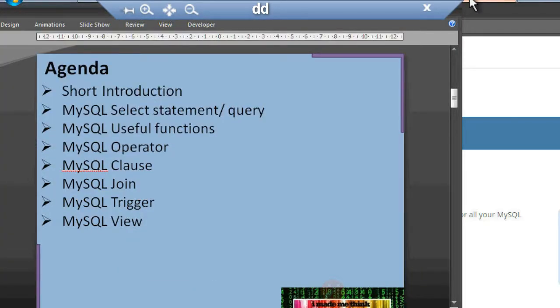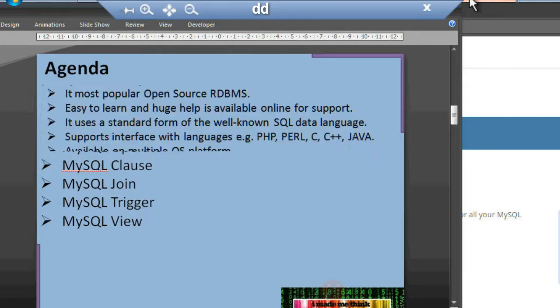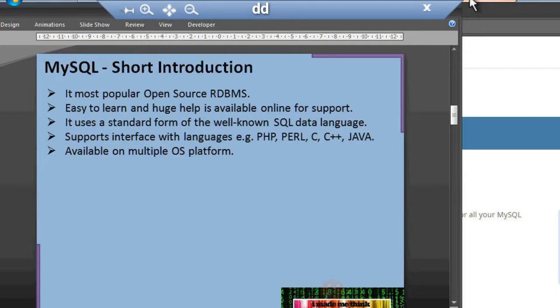The agenda is a short introduction and the most popular used commands. We will see the select statement, useful functions, operators, clause, join, trigger, view, etc. Short introduction: it is the most popular open source RDBMS in the database community. Easy to learn and huge help is available online for support. It uses a standard form of the well-known SQL data language. It supports interfaces with languages, for example PHP, Perl, C, C++, Java, Python, etc. Available on multiple OS platforms.